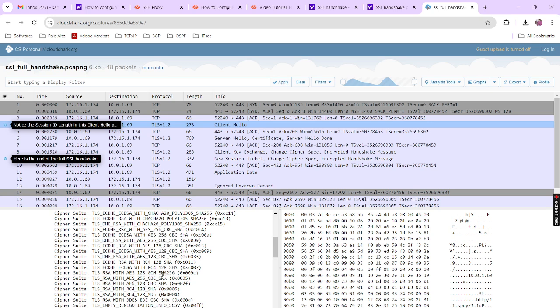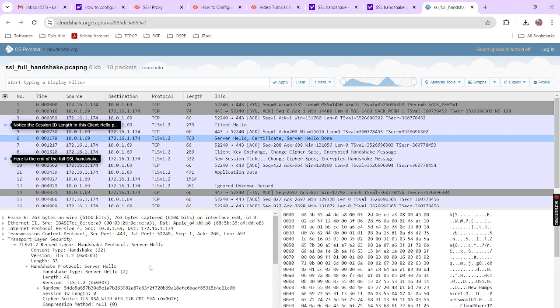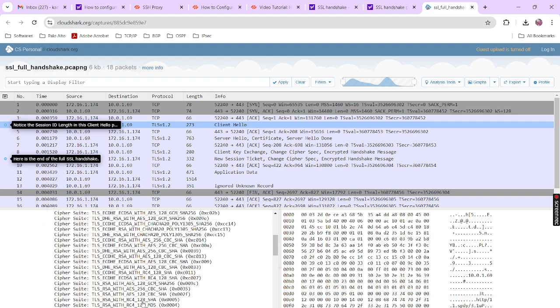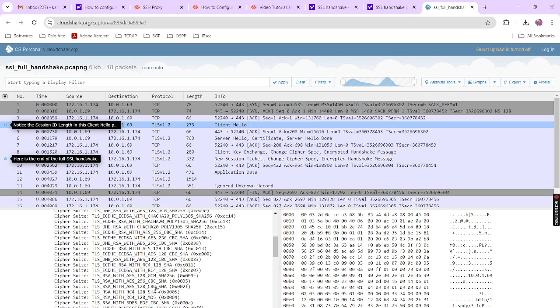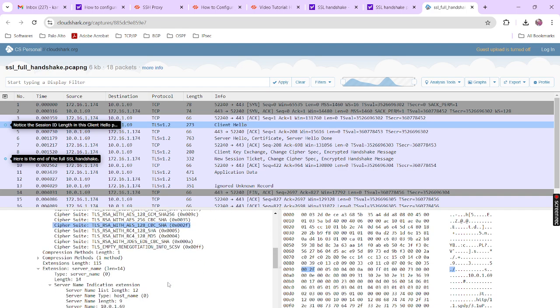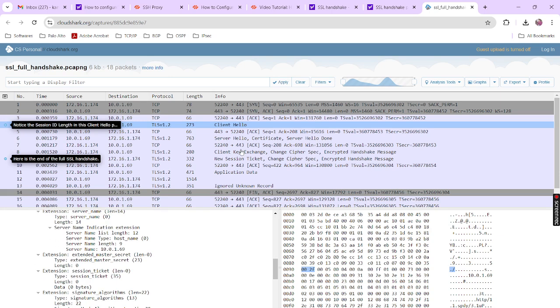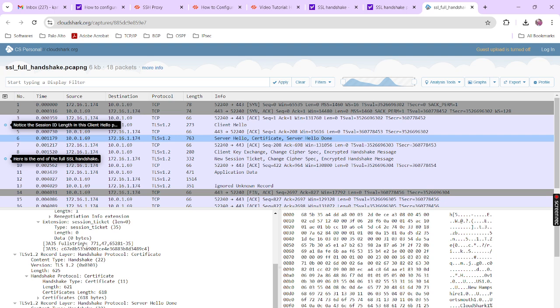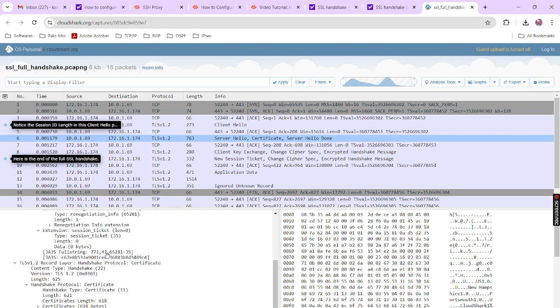It has selected this cipher suite for the further process. And this is the client certificate. In the client hello, we will see the version and the cipher suite that it has selected.